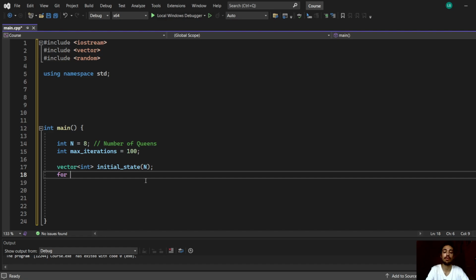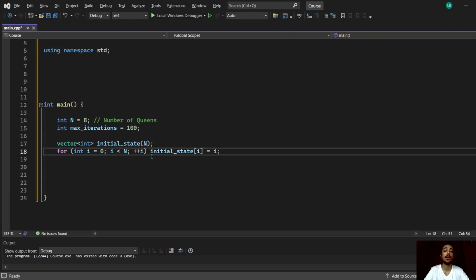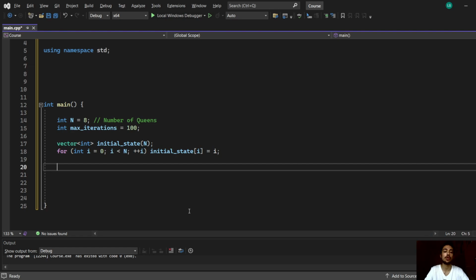Well, for instance, we can define a very simple and naive solution at the very beginning. We can do a for loop in here. And so we can set the value of the vector initial state at position i to be precisely equal to i. In that case, at column 0, I'm going to place the queen at row 0. At column 1, I'm going to place the queen at row 1, and so on. Of course, this is not going to give us the optimal solution. However, this is the beginning solution, the initial state where hill climbing is going to begin from.